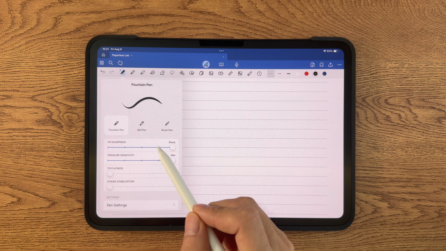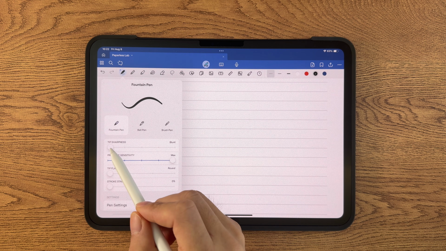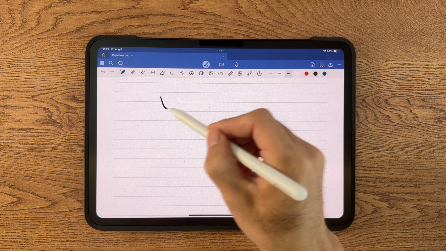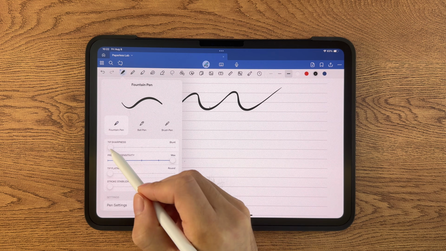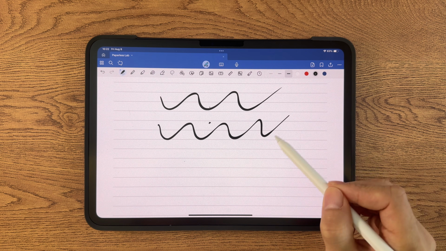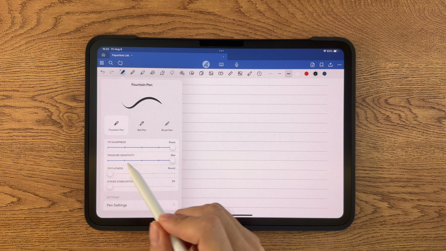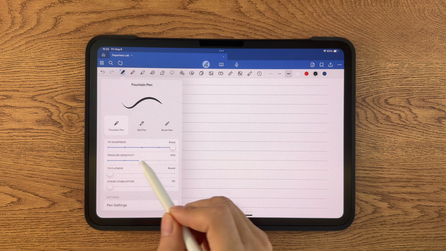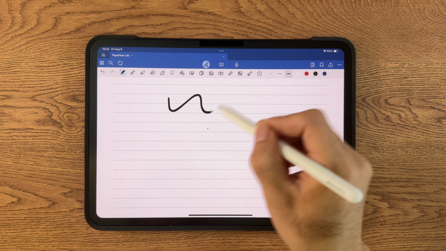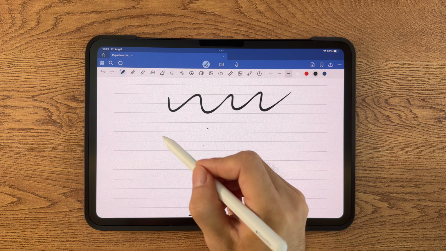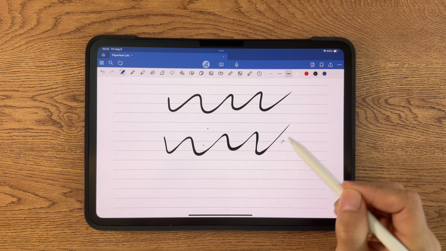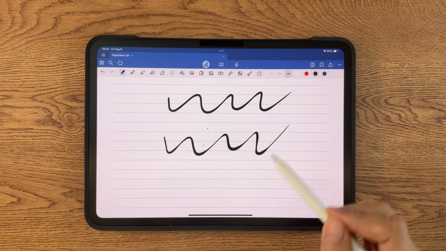You can set the nib. Here's how different nib settings look. If I set it to the maximum, the stroke looks like this. If I set it to the minimum, it looks like this. Can you see the difference? Next is pressure sensitivity. If I set it to the lowest, my strokes look like this. At the highest, they look like this.